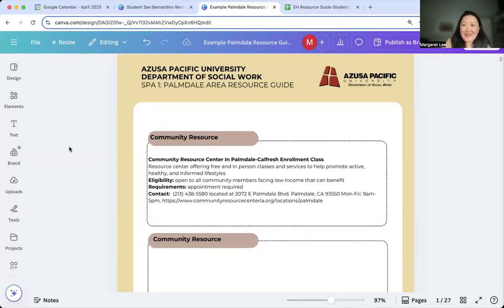Hi, everyone. Thanks so much for signing up to do the extra credit assignment for us to create our resource guide. And thanks so much for your patience. It took me a while to set everything up for each group, but finally we're ready to start inputting the information. So I'm going to walk you through how to go about creating the resource guide.